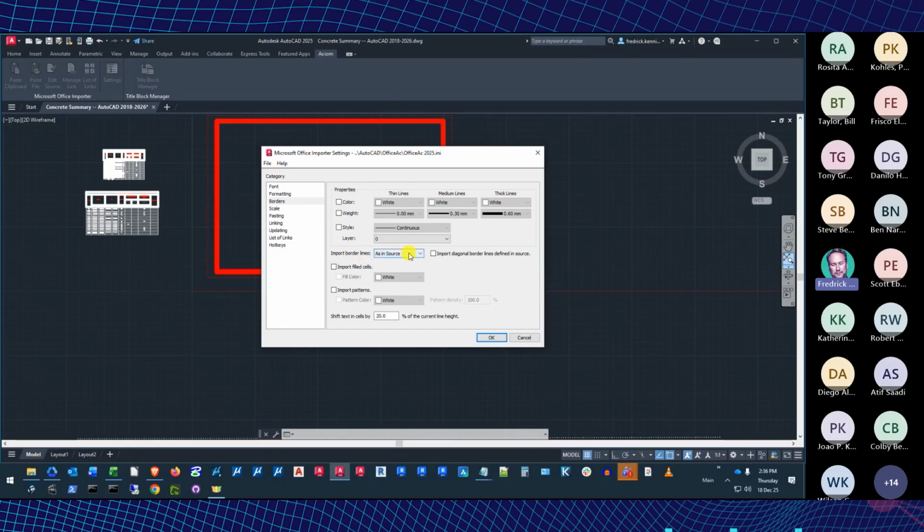Now, import border lines as in source. What this means is if there are border lines drawn, we draw them, and where they're not drawn, we don't draw them. Next one is always. That means whether border lines are drawn around cells or not, whether in Word tables or Excel cells, we always draw the borders when we do a paste.